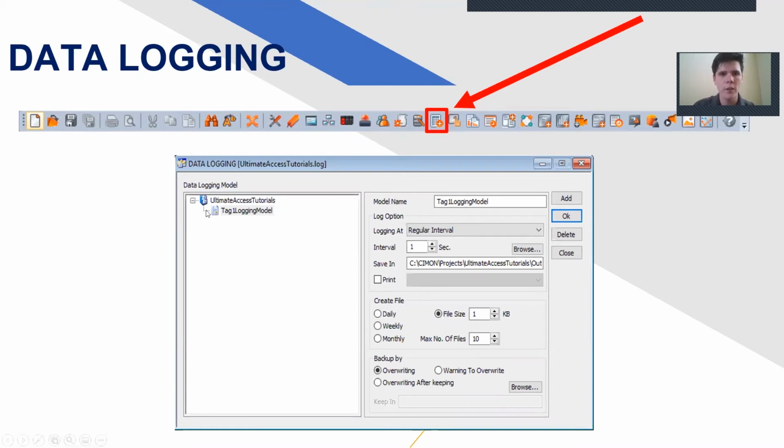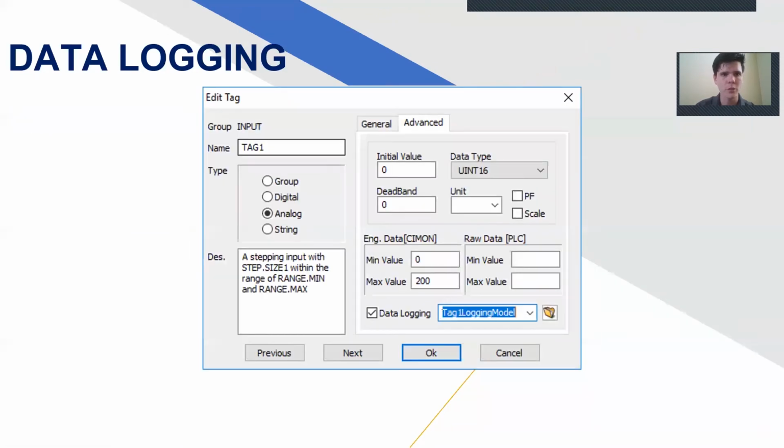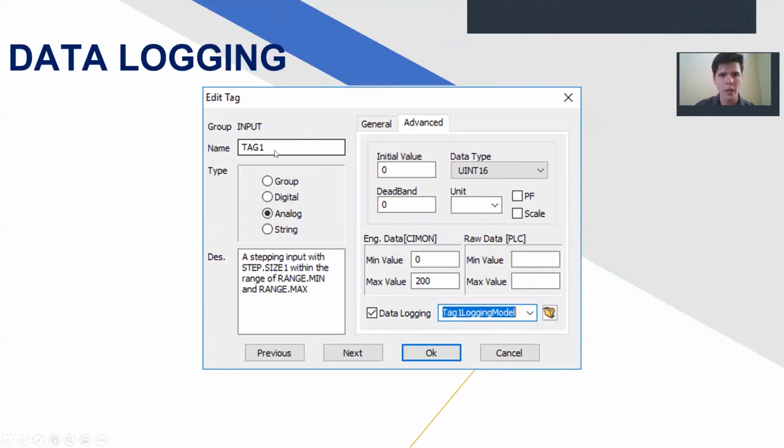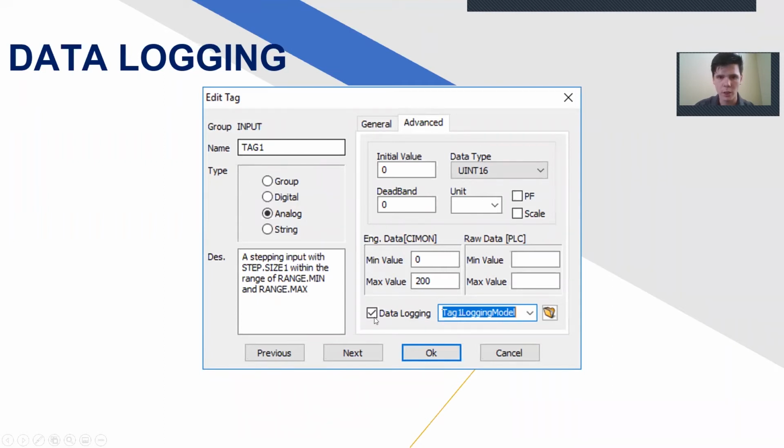And then after you've created the tag 1 logging model, you need to choose what tags you want to log to that model. So you go to the edit tag feature and click on the tag you want to log, go to advanced, then there's this data logging feature down here. Click on that, and then you have to select the model that you just made. We just made tag 1 logging model, so I'm going to click the drop down and select it, and then it will start logging this data to this model.